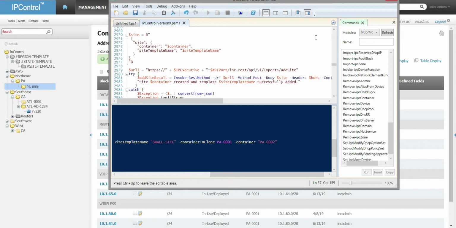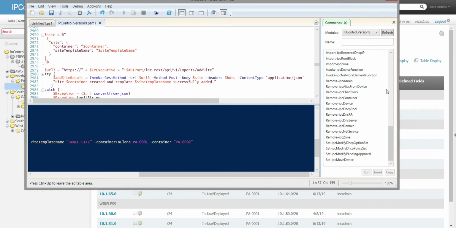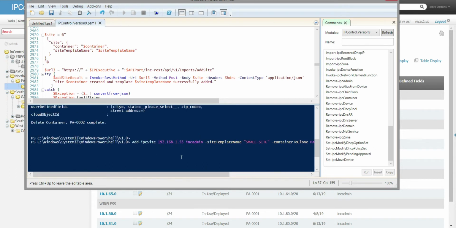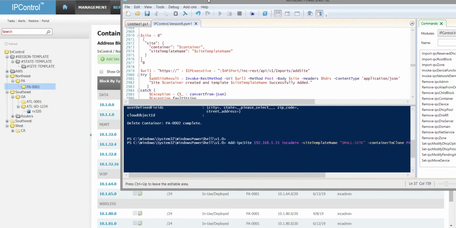I have a PowerShell module I've been working on, taking all the APIs and working around some of the functions, with the adds, the imports, the removes, and then of course having the ability to do multiple things within the scripting language to accomplish multiple tasks in a single process. And one of those I created was this Add-IPC site, with the intent that I want to then start using my templates to clone.